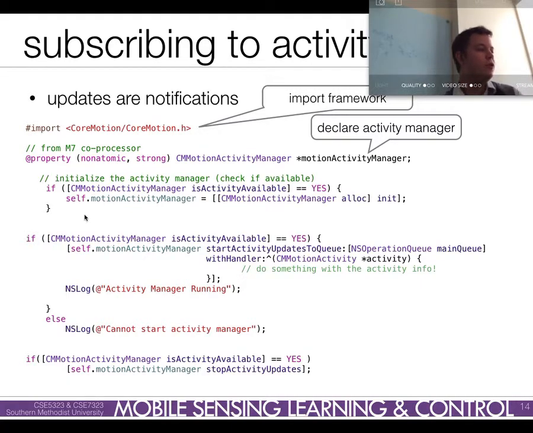Somewhere maybe inside view did load, you're going to call CMMotionActivityManager isActivityAvailable. What is this function right here? It checks if the phone has an M7. Sorry, I'm talking way simpler than that. It's a class method, right? I'm calling this method on the class CMMotionActivityManager. I don't have to have an instance of CMMotionActivityManager to call this method, right? So it's a class method.